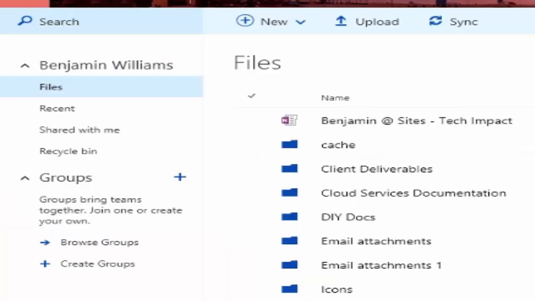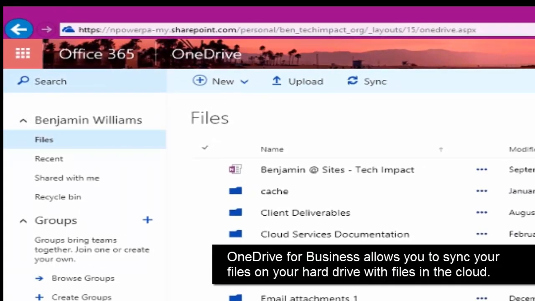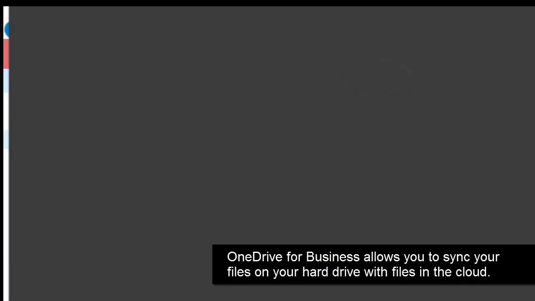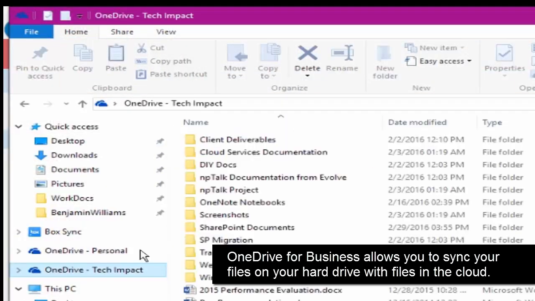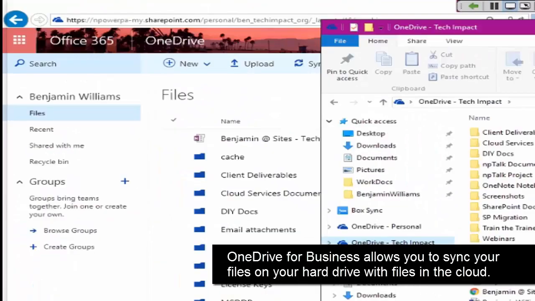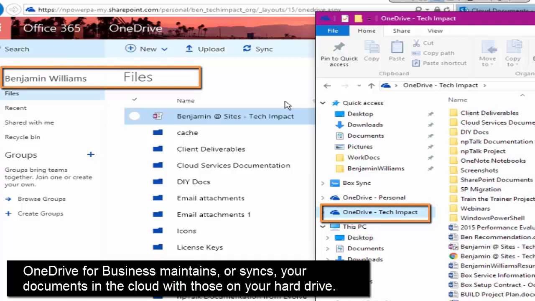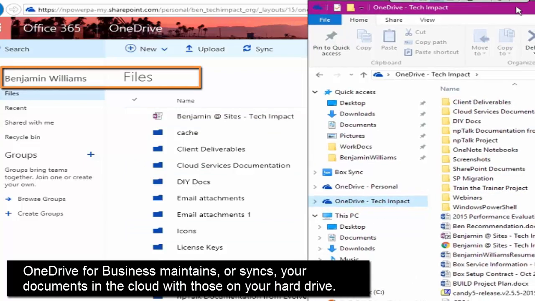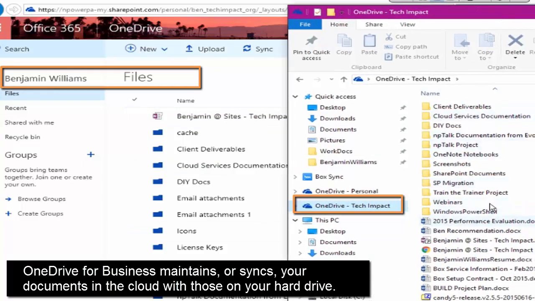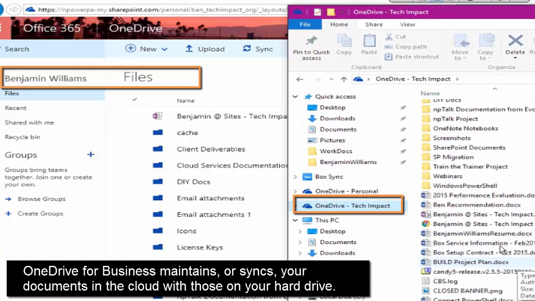The great thing about OneDrive for Business is that it also allows you to have a synced library, like a synced folder on your computer that is going to replicate all of your documents that you have in the cloud. So if we look here, I have this space, this folder called OneDrive-Tech Impact. This is my actual OneDrive, and it matches what I have in the cloud here. So all of these that are in my folder on my File Explorer are actually downloaded on my hard drive. So if I lose internet for any reason, I still have access to those.